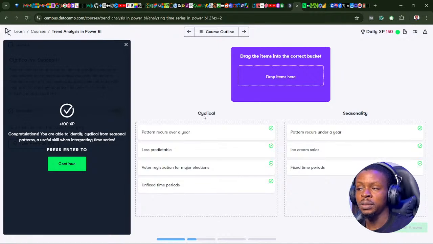I couldn't pronounce this. Not funny at all. So these cyclical patterns go over a year. That is for a year time period. They're less predictable, because you can't actually predict when it will happen. Like the major election period, they have to choose an election period. So they have no fixed time periods.